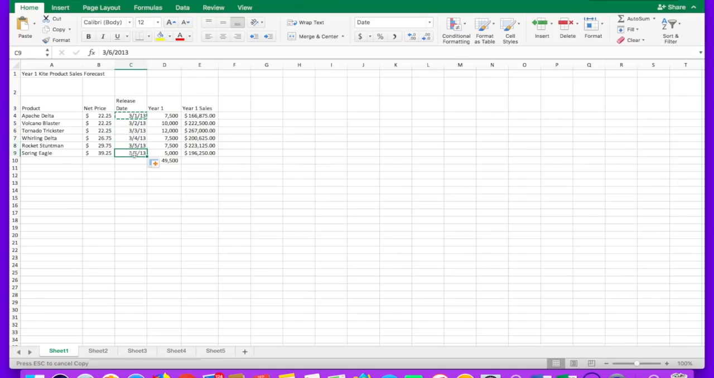It would make a relative change. Since I want all of them to be March 1st, 2013, that's why I'm going to get rid of these for clarification purposes. That's why I copied it and then I selected C5 through C9 and then clicked paste, and it put the exact same date in all of the remaining cells.